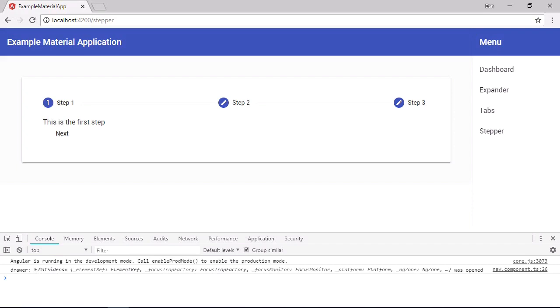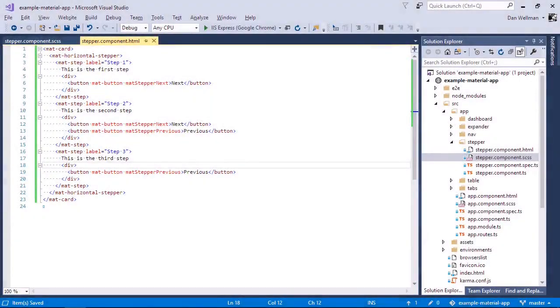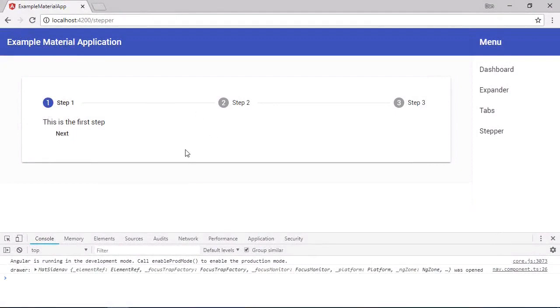So by default, steps are editable, which means that the user can go back and revisit previous steps at any time they want. So we can disable edit mode for each step individually using the editable input property of the mat step component. So now, instead of getting the pencil to say that the step can be edited, we get this tick instead. And now we can no longer go back to the previous step once we've completed it. And again, we don't have to configure the buttons to take care of this. It just works out of the box for us.